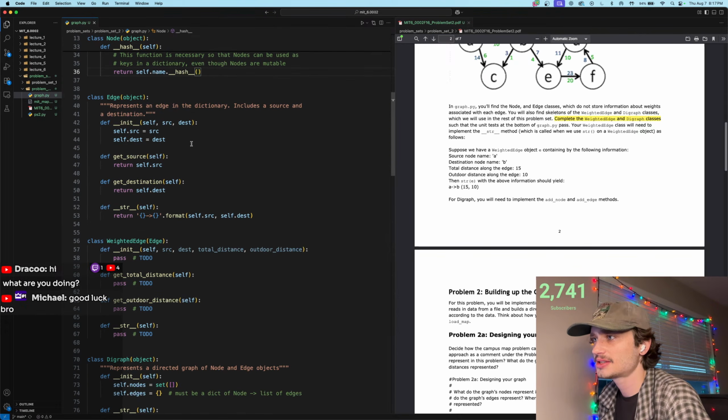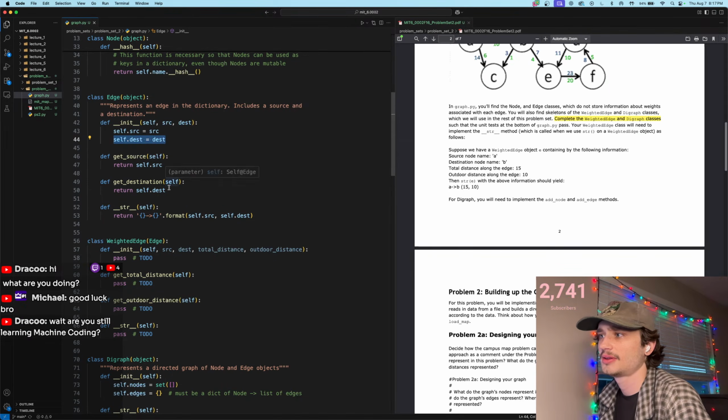Now the edge class has a source and a destination, and that's it. You can get the source and destination, and you can get a str. Pretty easy.